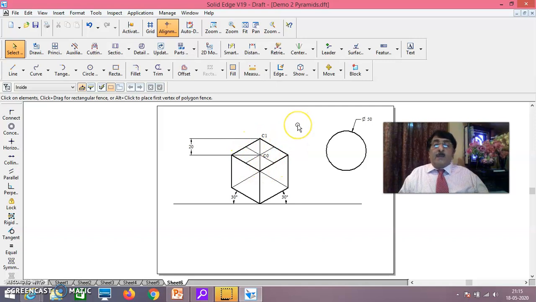In any isometric projection, the top surface, left surface and right surface should be in a position to be viewed by the observer. That means the observer should see the top surface, left surface and right surface. That is the concept of isometric projection, which I have done.